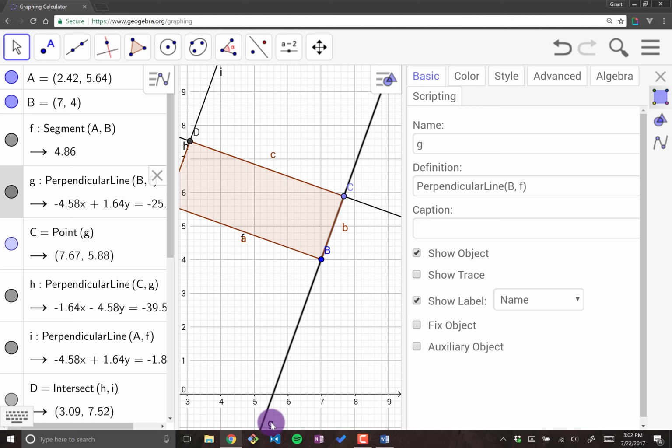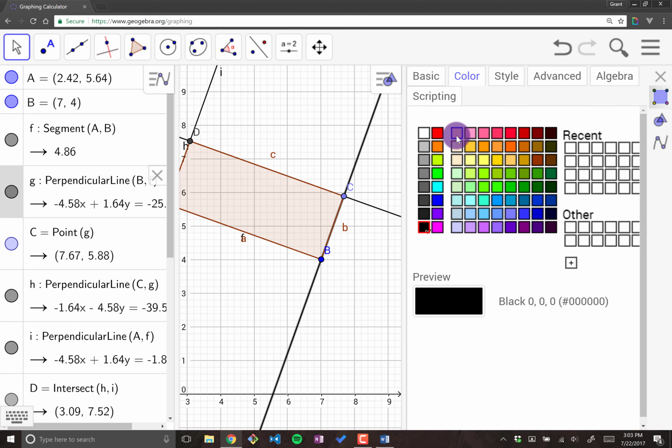So if we look down here, we've got a label for this line. And if we uncheck the show label, it's going to make that label disappear. There's various options for what to show. You can also make an object be traced as it moves using this option. Now the next tab is for color, which is relatively self-explanatory. We can make this line red. So if we click on red, notice that our line turns red.